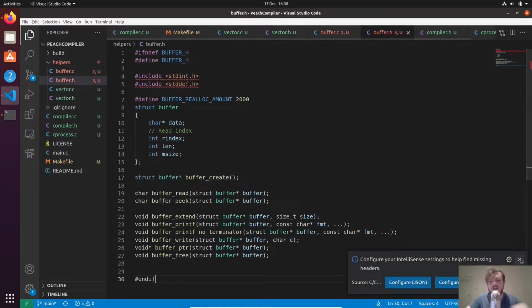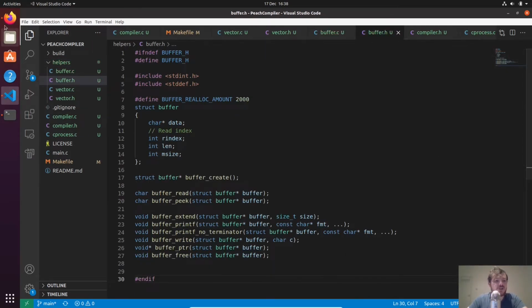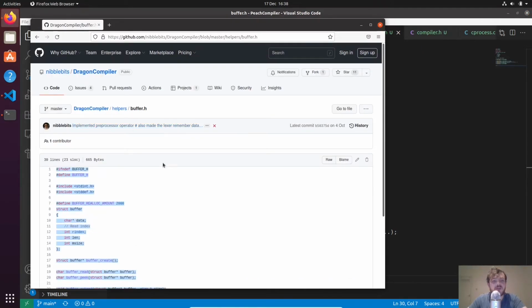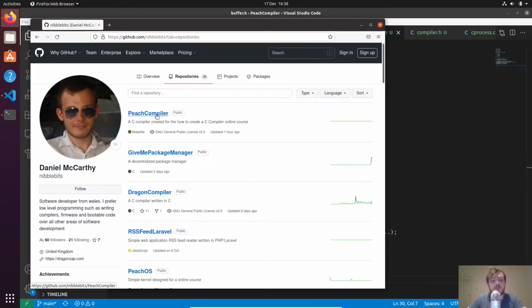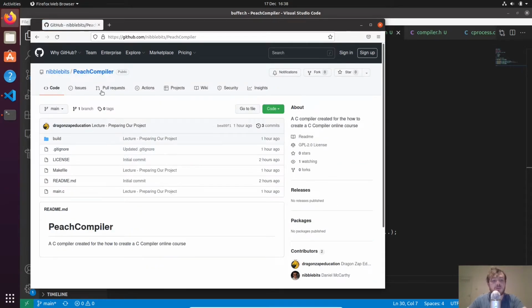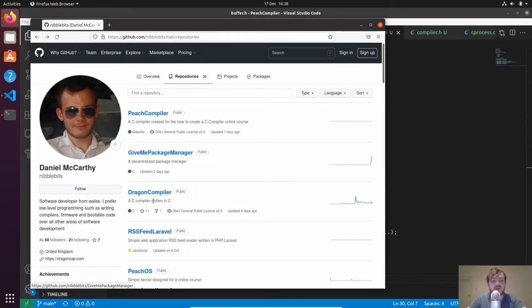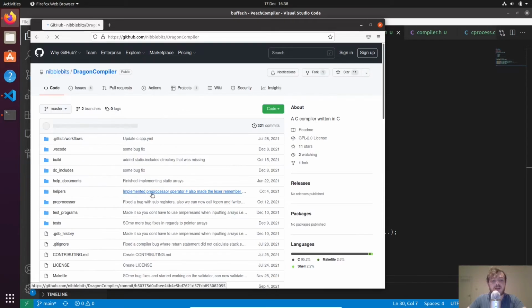There we go. Nice. So essentially, Dragon Compiler was the original C compiler I wrote in preparation for this course. So you can find a lot of helpful resources on the Dragon Compiler repository. Although you'll notice that I also have a Peach compiler repository, which is the repository directly related to this course. So if you want actual direct source code on a per lecture basis, check the Peach compiler. If you want to see the project I created prior to this course, Dragon Compiler.